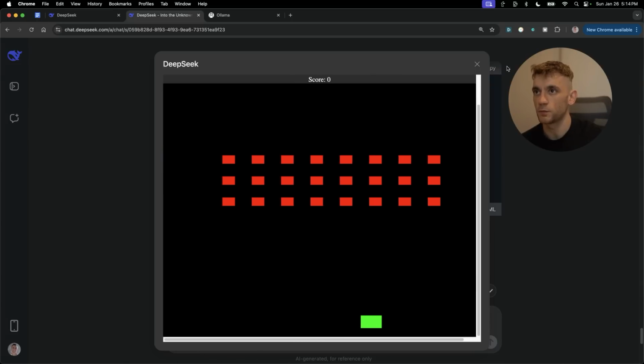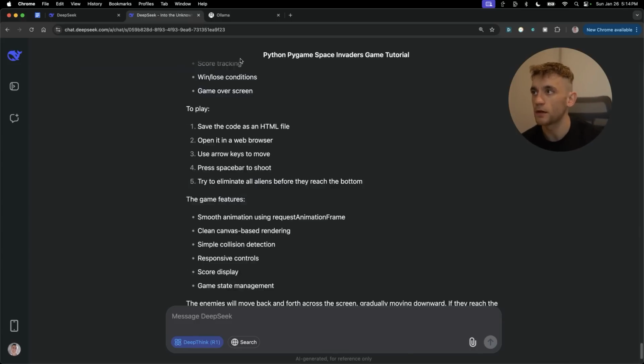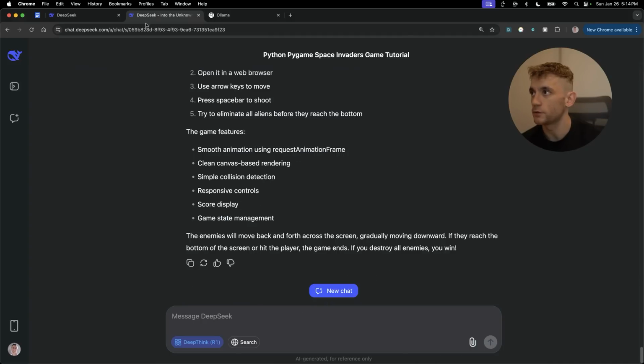Pretty amazing, just worked perfectly first time round, and we just built a game that used to take coders literally dozens, if not hundreds of hours to build. So pretty amazing stuff right there, and that was just one of the methods, all right? So use chat.com, make sure you have DeepThink selected, and then from there you can start using whatever you want.